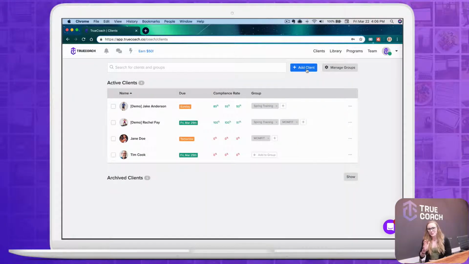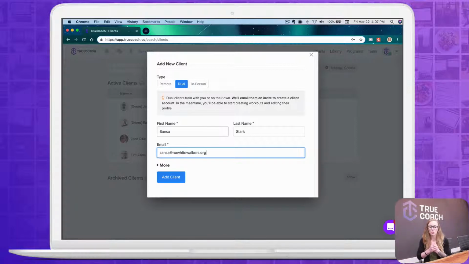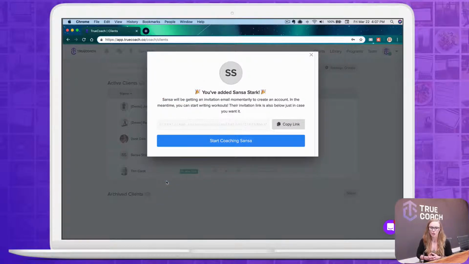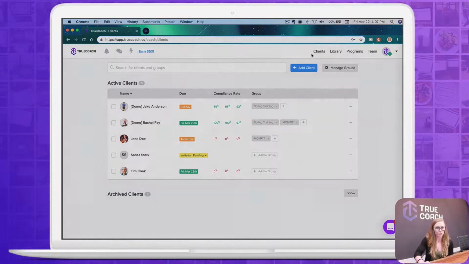So any Game of Thrones fans out there, we're going to go ahead and add Sansa Stark as our first client. And we're going to add her as a dual client because I'm going to be able to add some workout results for her. Now, once I've done that, she'll receive an email invitation to log in, set up her account, and start training, and she'll be good to go.